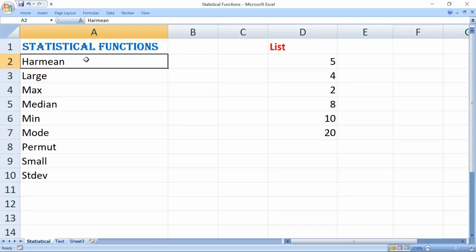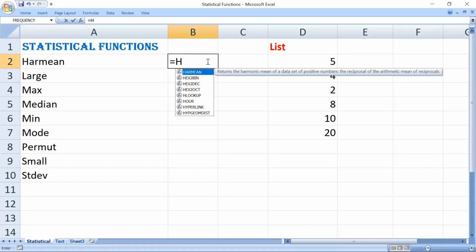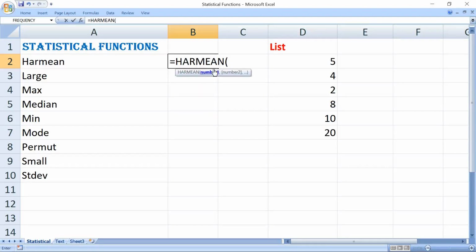Next function is HARMEAN. Harmean function returns the harmonic mean for a set of numbers. The harmonic mean is the reciprocal of the arithmetic mean of reciprocals. Let's see the function. Equal harmonic mean, open parenthesis, select the range, close the parenthesis, enter. We can see here the result.